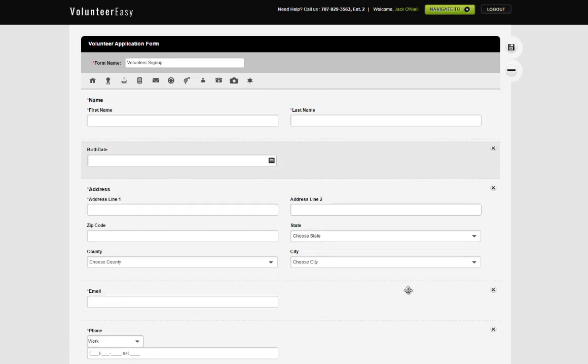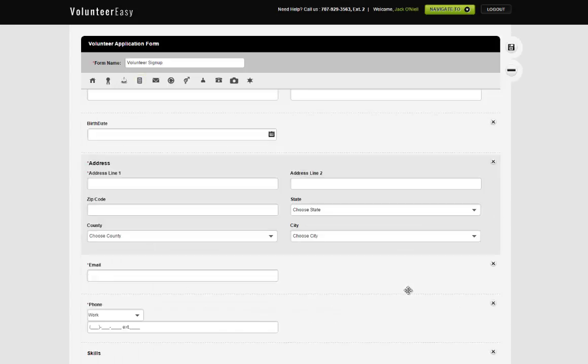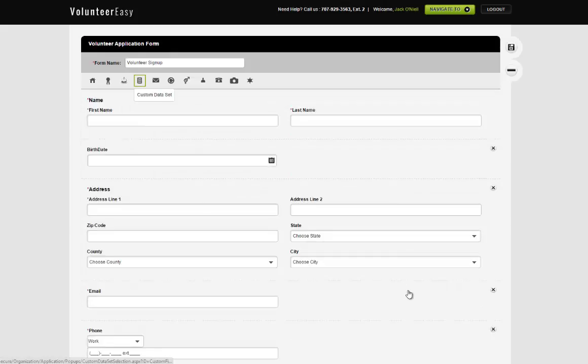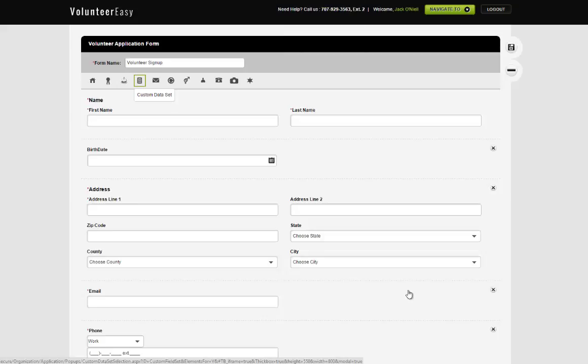But what the real power with applications comes in is custom data sets. So I'm going to go ahead and save that change. And with custom data sets, I can make custom questions, just like I can do in Nonprofit Easy. So it's actually the same process, and I can ask anything I want.